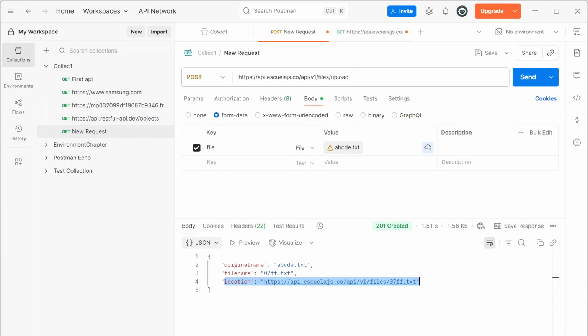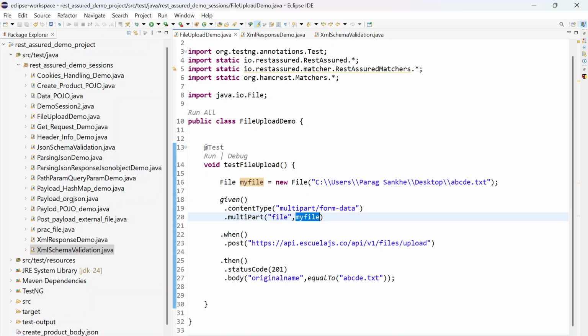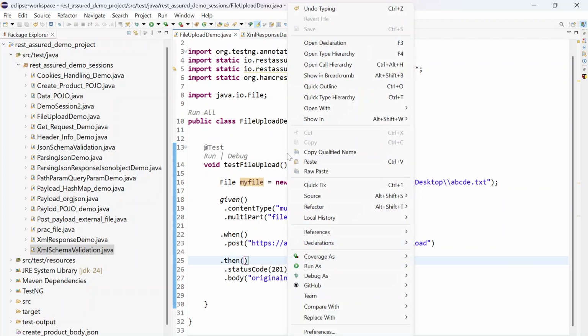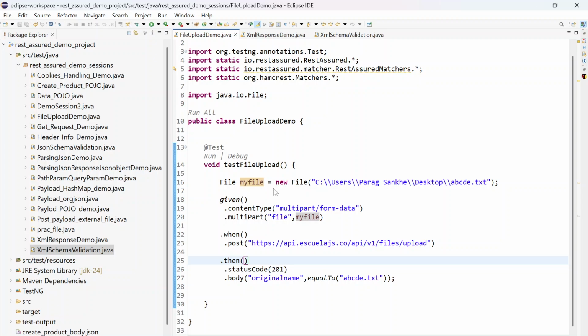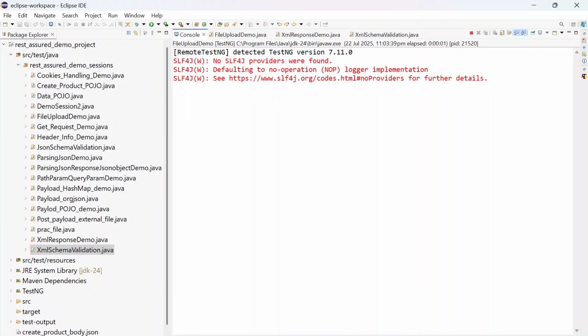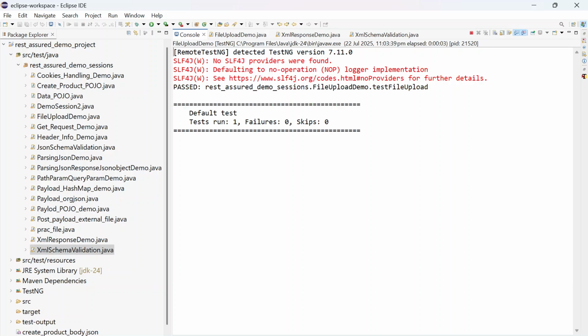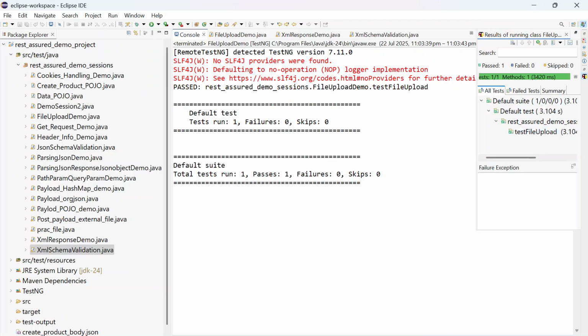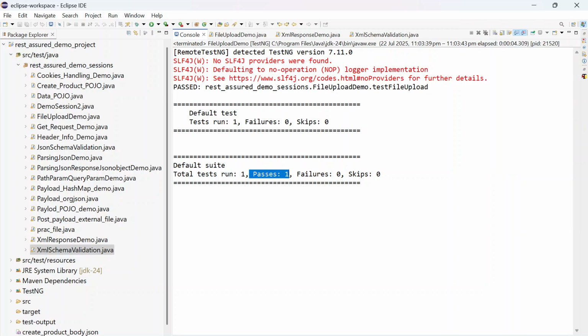Now what we have to do is we can simply hit this request and we can see whether the test case is getting passed or not. So let's execute this test case as TestNG test. So this test case is running now, and if you see, the test case is successfully passed. That means we are able to validate it.